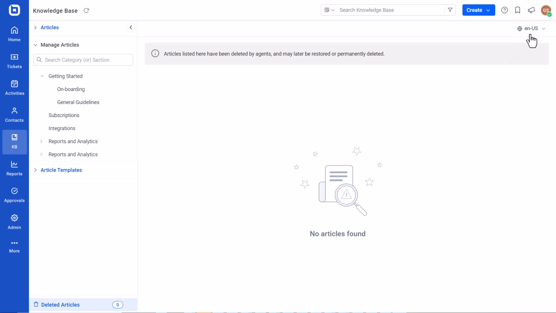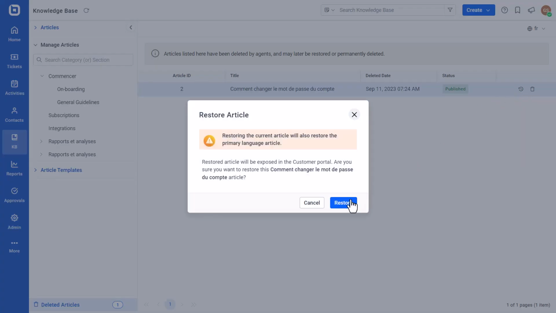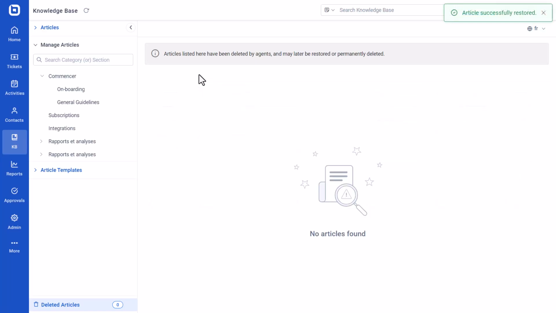Similarly, you can also restore translated articles by selecting a language and then clicking the Restore option for the translated article you want to recover. When restoring a translated article, its primary language article will also be restored. On restoring a translated, deleted article, the primary article along with its category and section will also be restored.